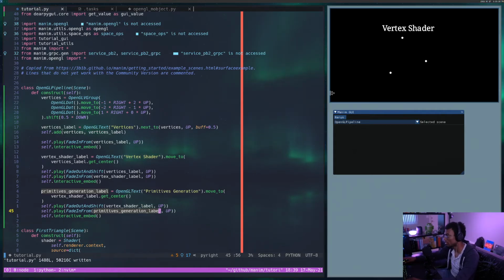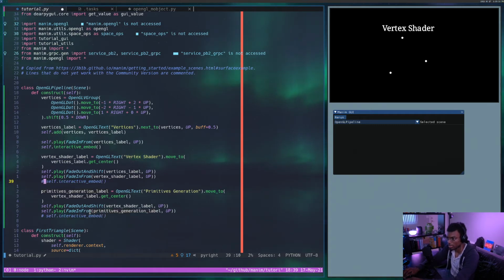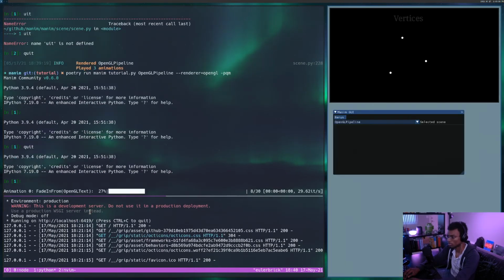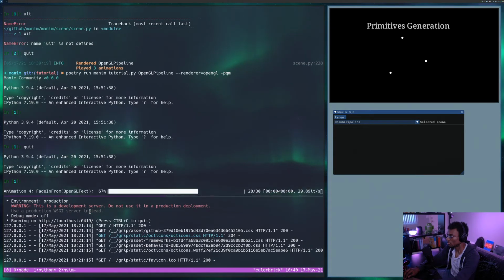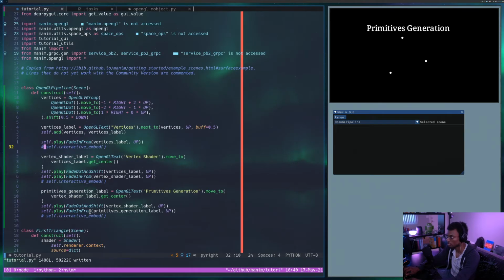Because what I want this to do is pause. Then when I press Q, I want it to continue and go to the next one to show primitives generation. Just need to show this works. I'm gonna comment these interactive embeds. I think it actually worked when I quit from the keyboard, which is kind of weird. Also, why isn't this closing?